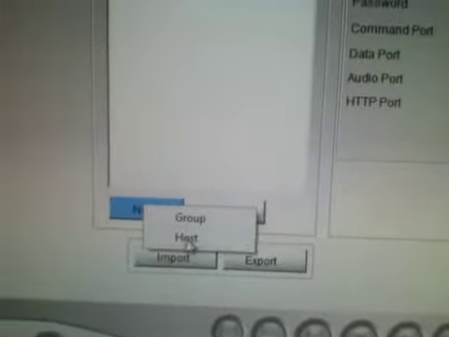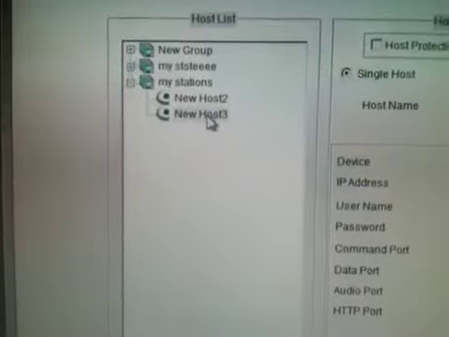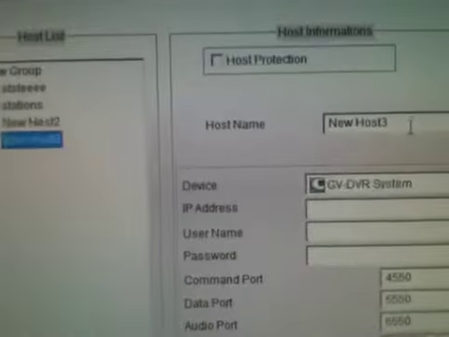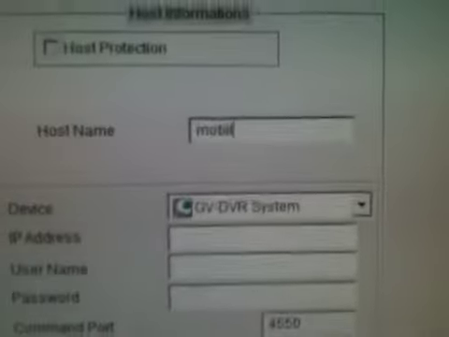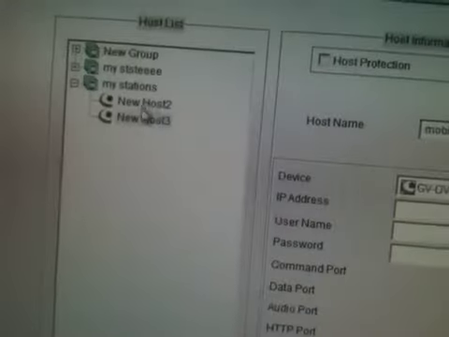When you're done with this, hit new again, new host. You'll do the same thing. You see host 2, and then you just change the name right here to mobile or anything you want, and same thing on the top. Once all 4 hosts are done, make sure you name them correctly.